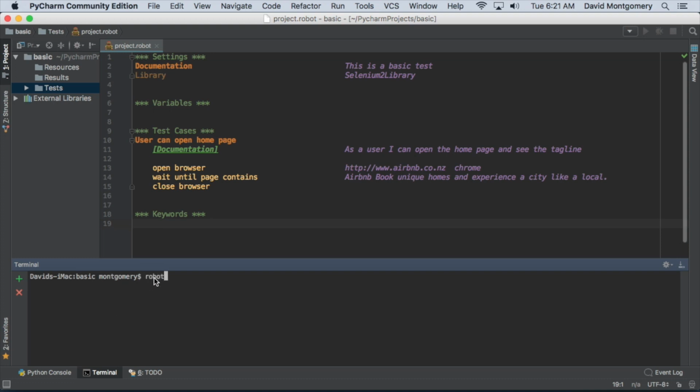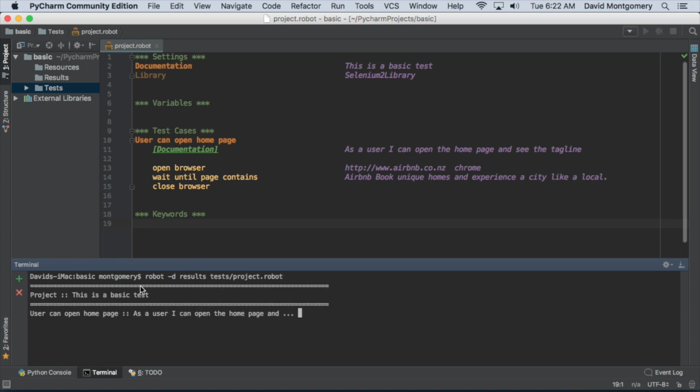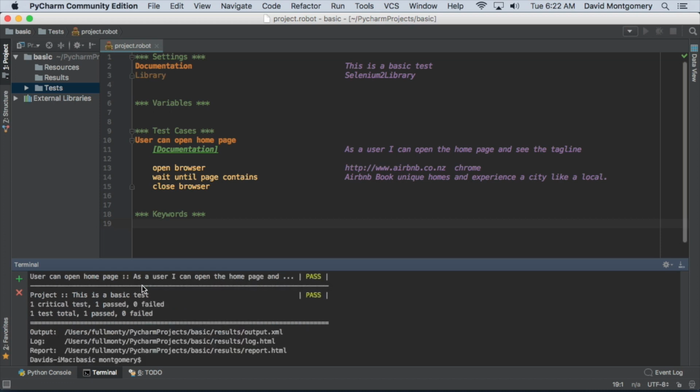Now the command is robot -d results tests/project.robot. And now we can hit enter, and that will run the tests for us. And as you can see, they have passed.